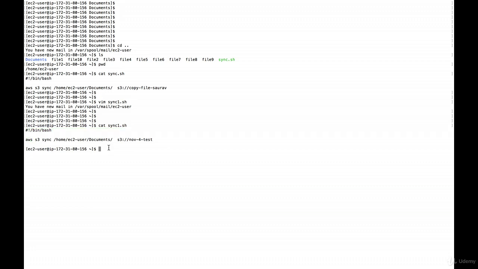So to do that, what we need to do is chmod 500. 5 stands for I want to give this executable and read permissions, right? So I'm giving an executable permission to this file. To do this, I say chmod 500 sync1.sh. Right now, the sync1 is an executable file.